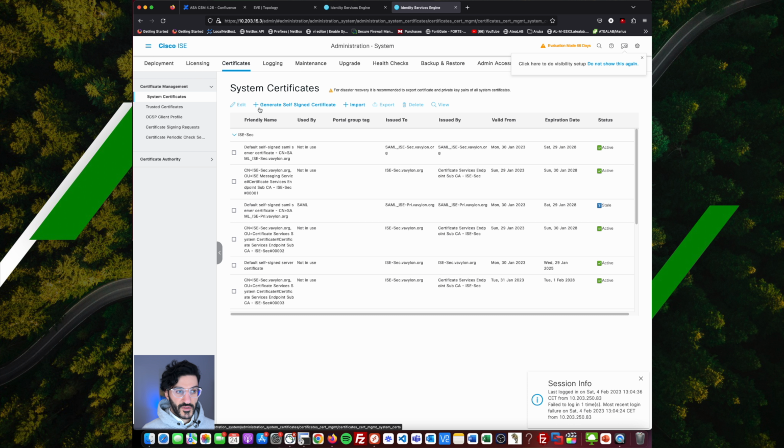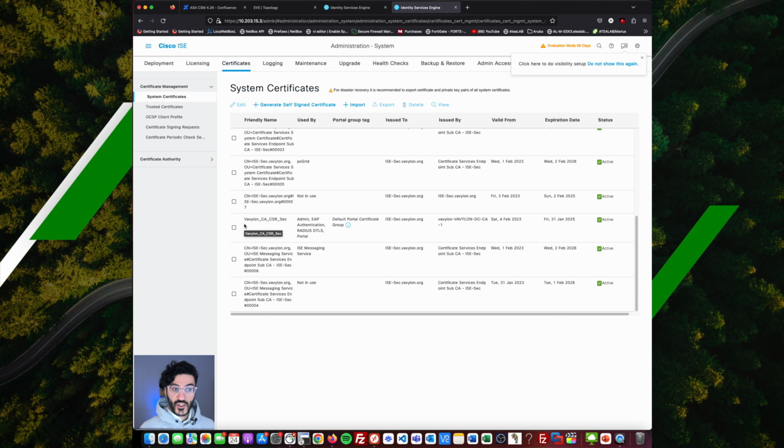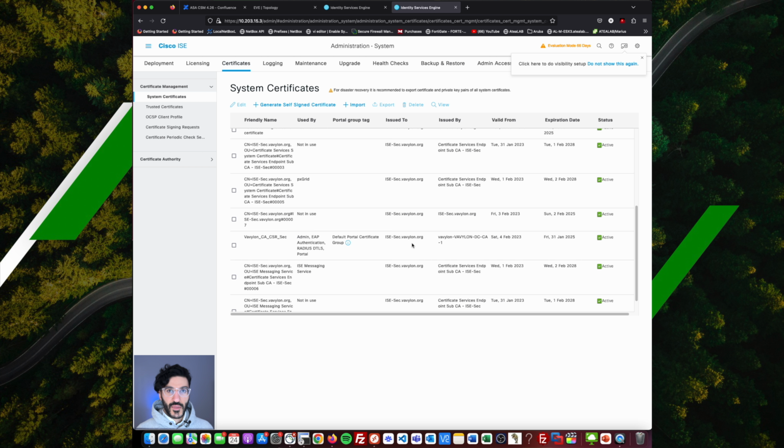Here is my system certificates. And this is the certification now used for admin, EAP, authentication, RADIUS DTLS, and the portal. And just like we verified with the primary one, this is the node that the certificate was issued to and issued by. We can see this is the Babylon DC certificate authority. So it's not issued by the same node. And that is a clear indication that the secondary node is no longer using the self-signed certificate.